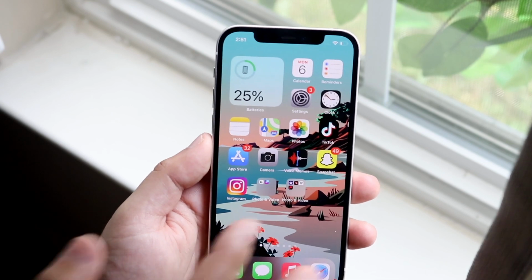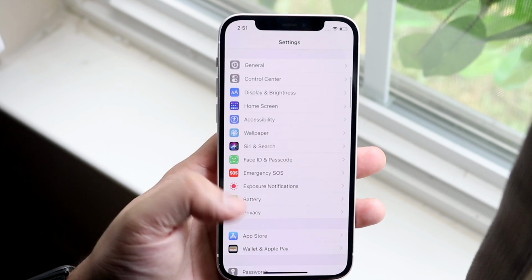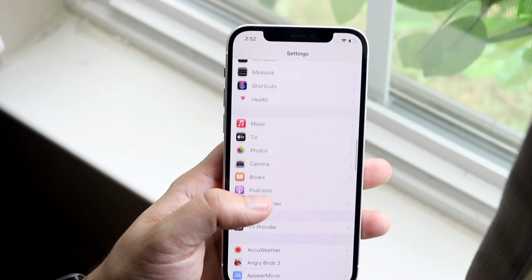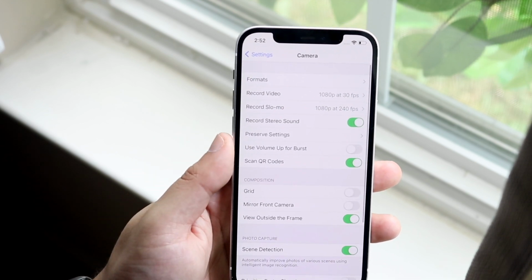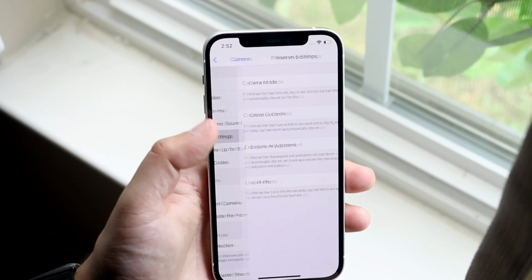So if you want your settings to be saved every single time you open up your iPhone camera app, what you want to do is click on settings up here. Go under your camera options under the settings. So you want to click here. You want to scroll down until you see camera, which is right here. And then right underneath everything where it says preserve settings, click on that.